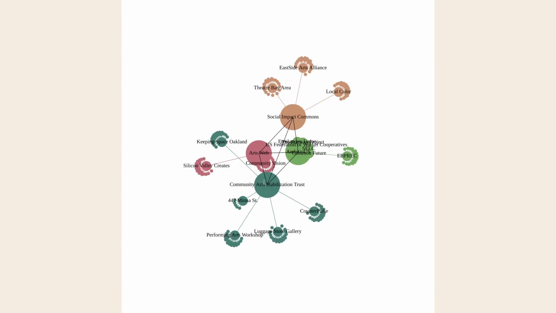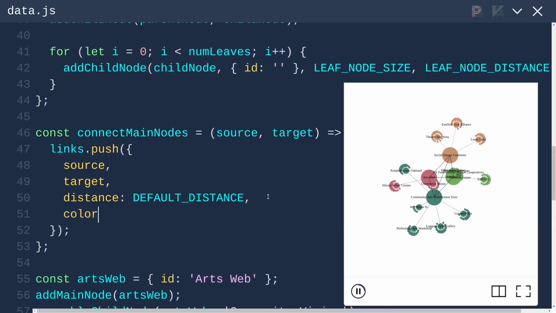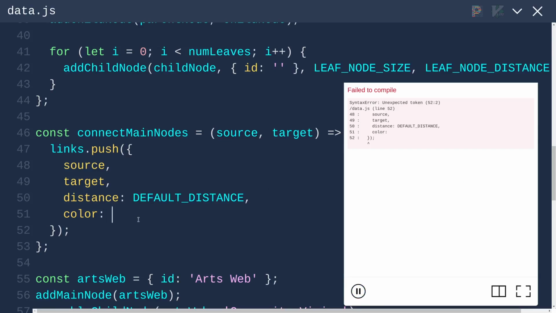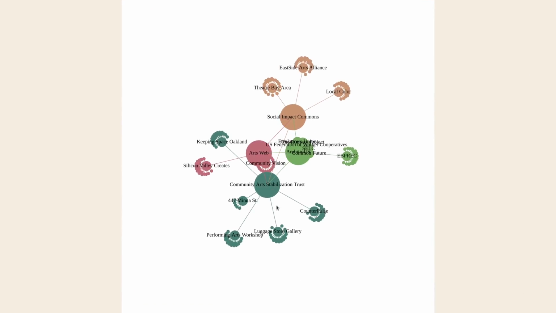I kind of want to color these black lines that connect the main nodes. Let's do that. Here in connect main nodes, we can just assign a color to these links. And let's just arbitrarily say that we're going to use the source color. Okay, cool. Now they are different colors.